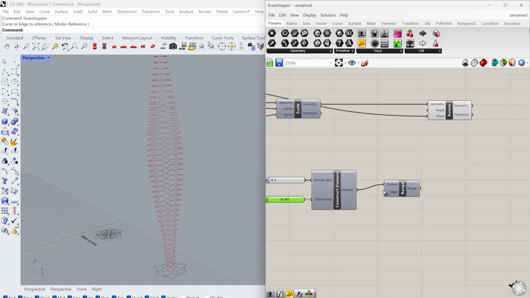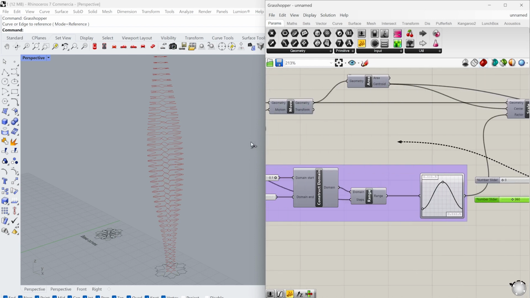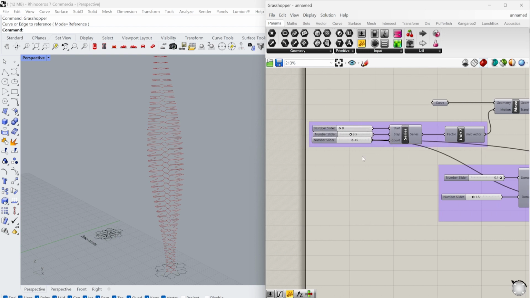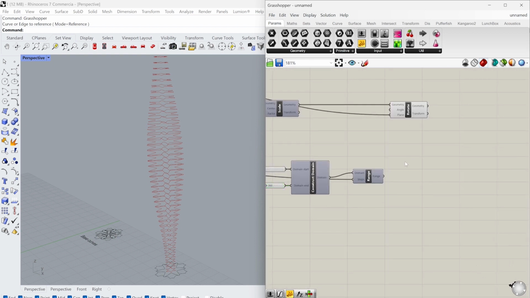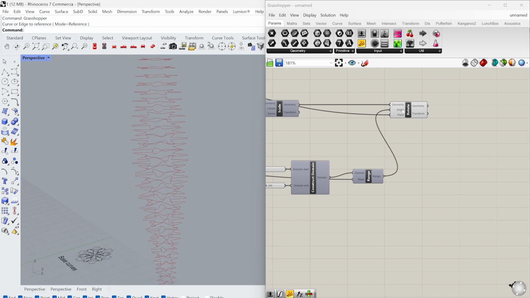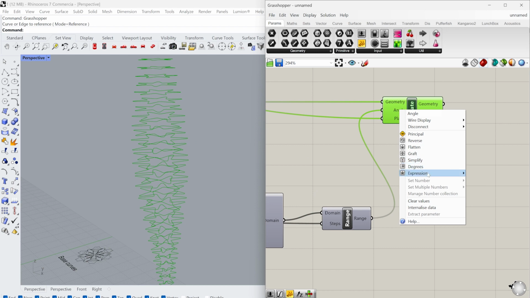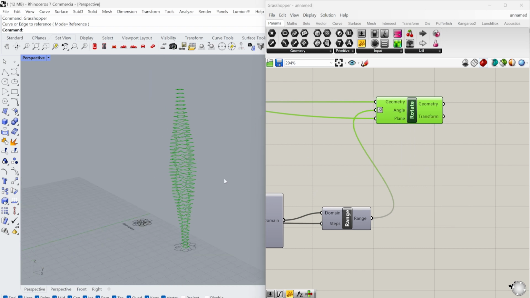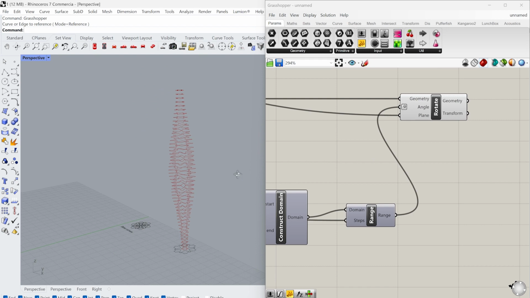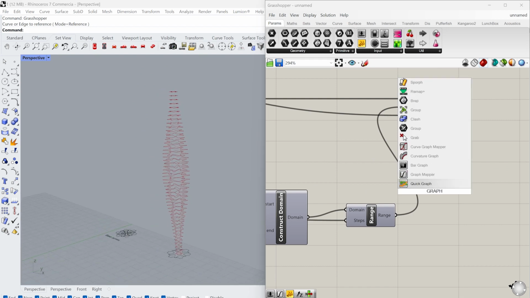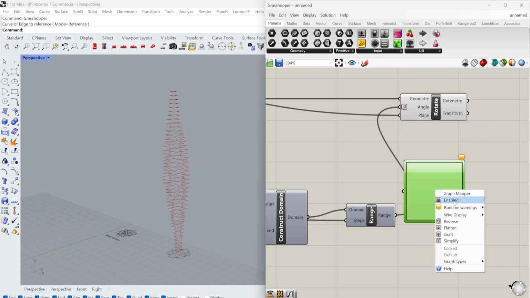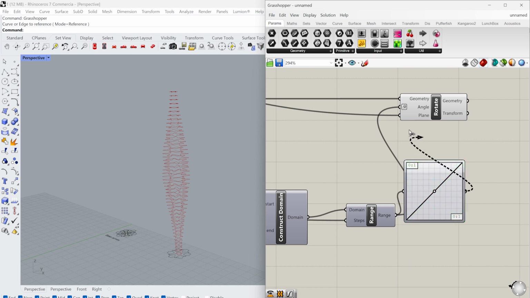Connect domain to domain. First step, connect the number of floor plate. Connect the range to the angle. Some unusual result. Right click on the angle, change to degree. Use the graph mapper. Then right click the graph mapper, select the type of graph. I am here selecting the conic graph. Connect range at one end and angle at the other.